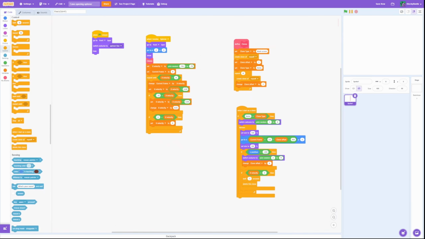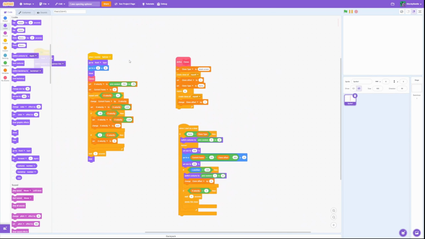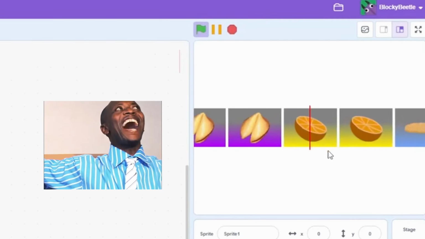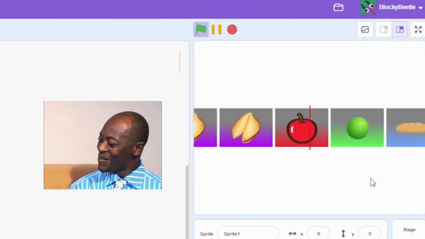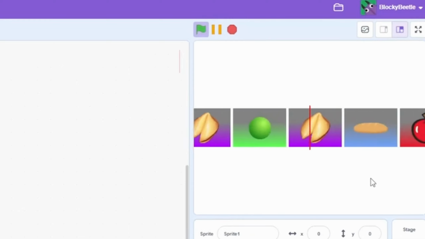Finally, put a 1 second wait block and a hide block to finish it off. Let's click on the broadcast block and see how the spinner comes to life. Wow! Look at that. We have an amazing case opening spinner right now.